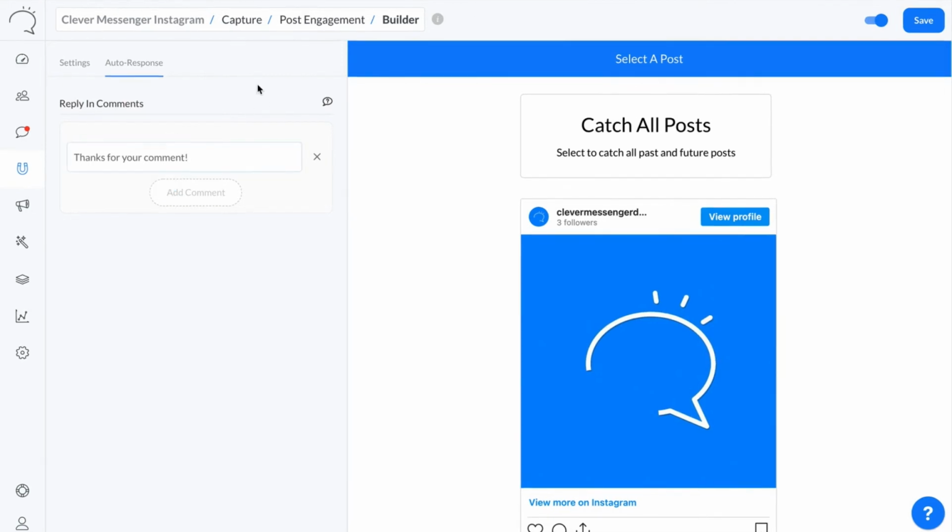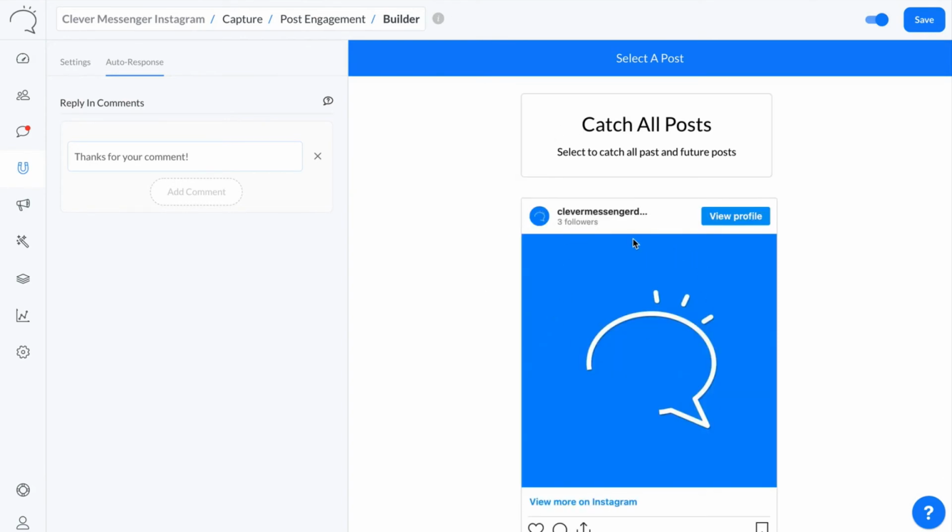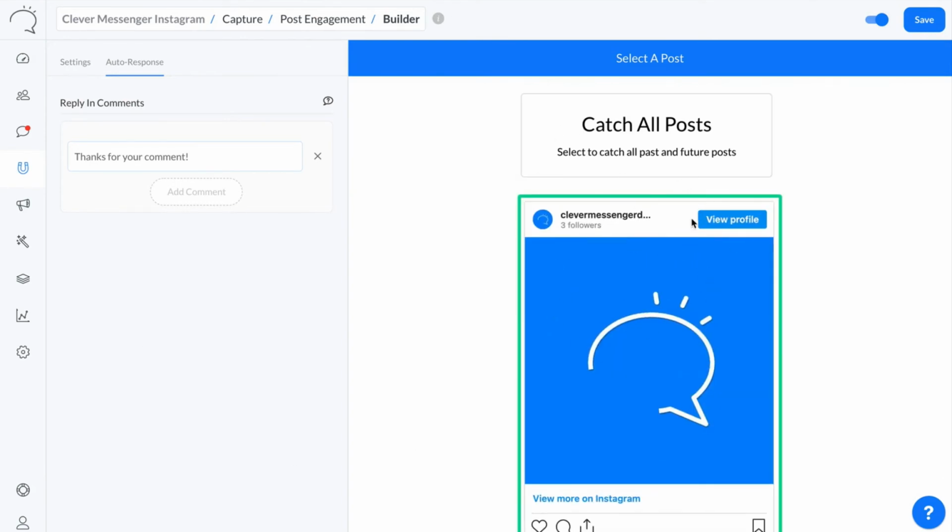Now, the only thing that is left is basically selecting the post, right? So what we can do is basically attach these settings we set up right here to apply to all the posts. That means all the past and future posts. And if you want to do so, you simply click on that catch all posts right here, and you're immediately set up for each and every future post and all the past posts on your Instagram account. However, what I want to do is basically click on this little thing right here so that it only applies to this post right here. So what I'm going to do next is basically click on save, make sure that the toggle right here is enabled, and we should be off to the races.